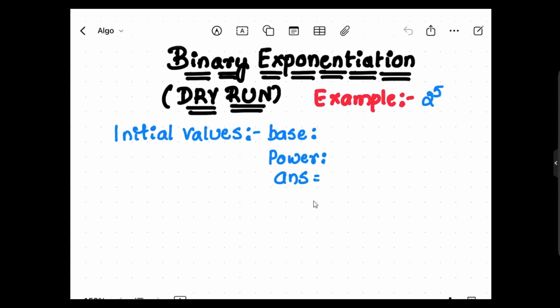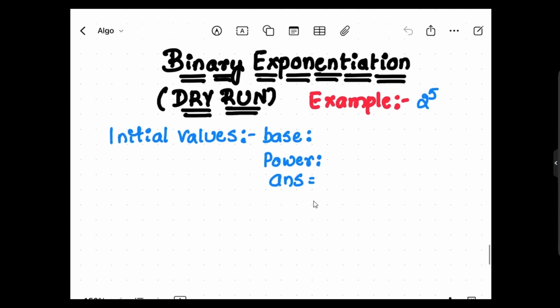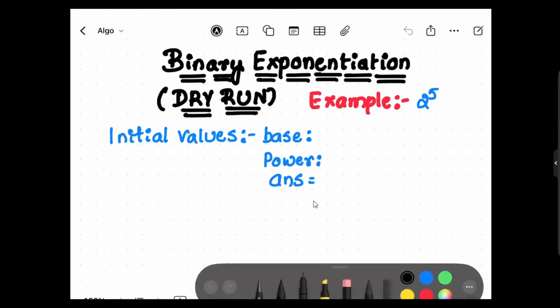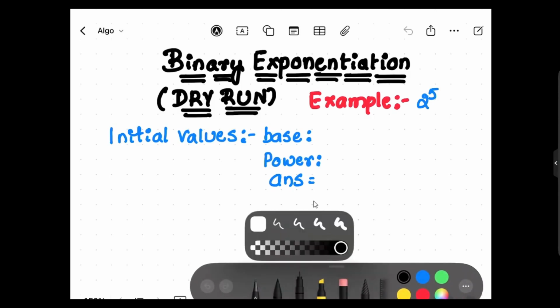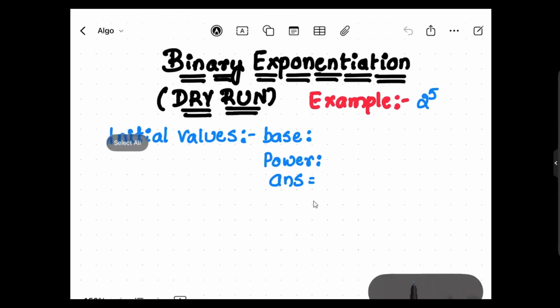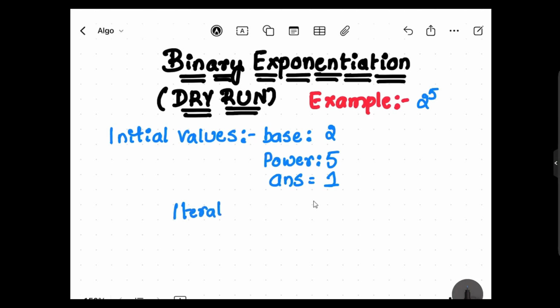So now let's dry run by considering the same example. Base we have considered 2 and power we are considering 5 within the code. Let's go with the same example. Just give me a second. Initial value of base is 2, power is 5. Answer, we have initialized to 1 in the code. So that's what we have done. Let's go with iteration 1.